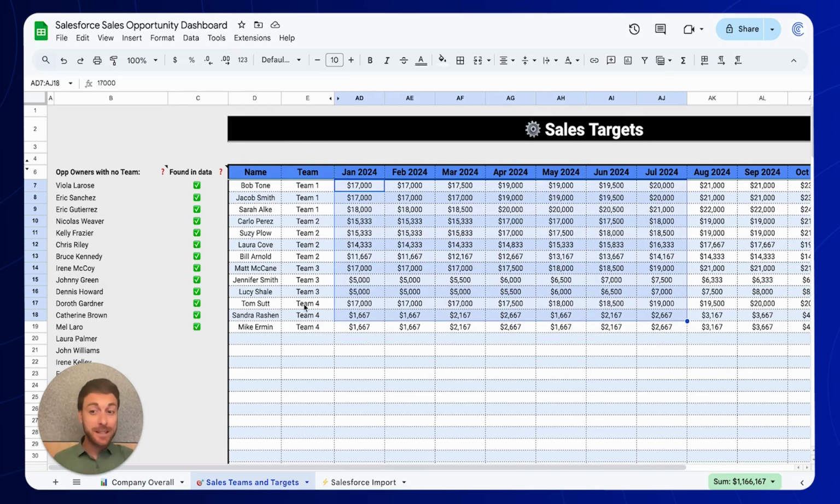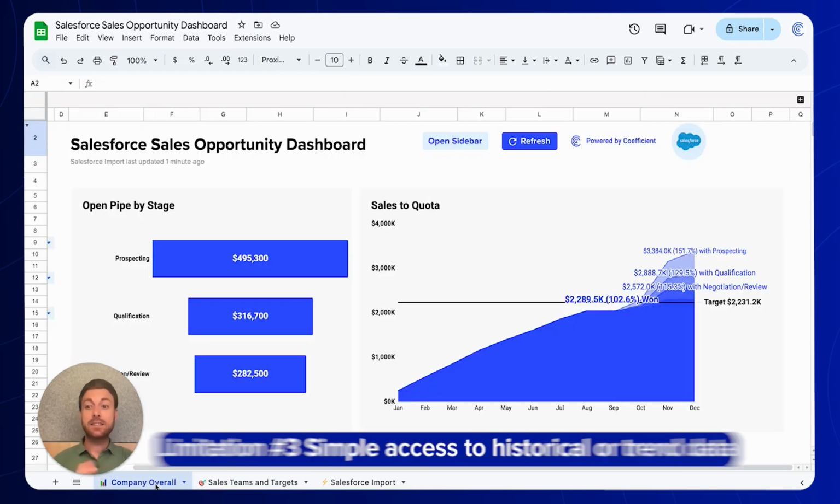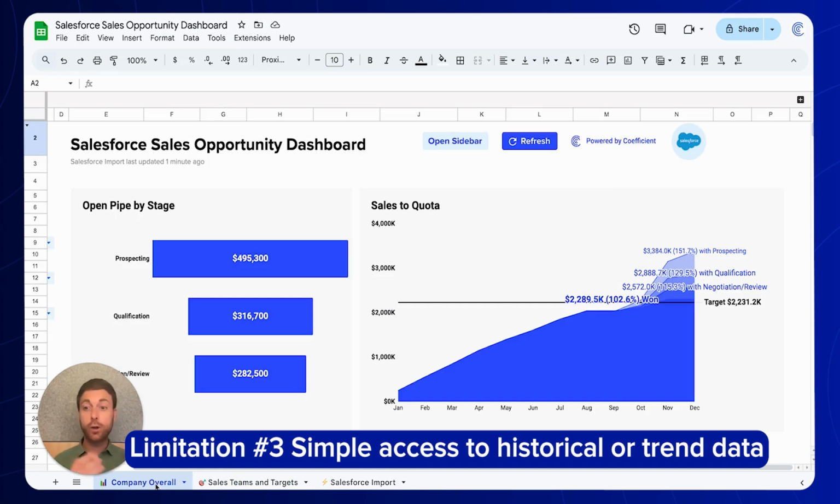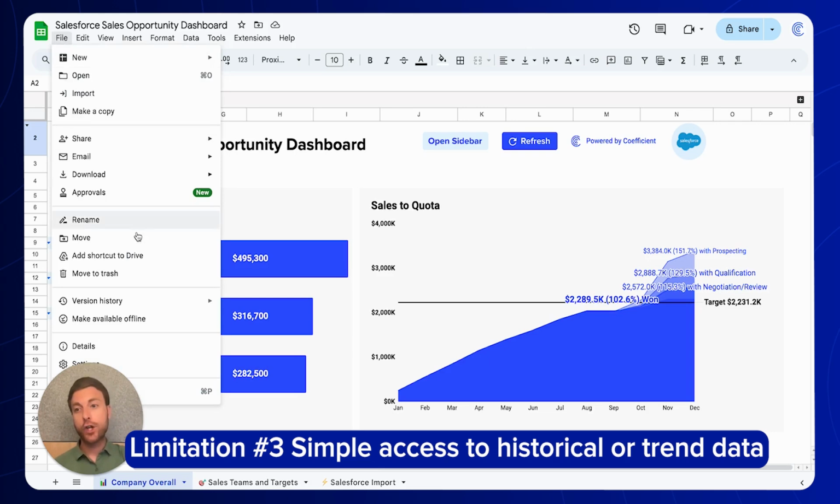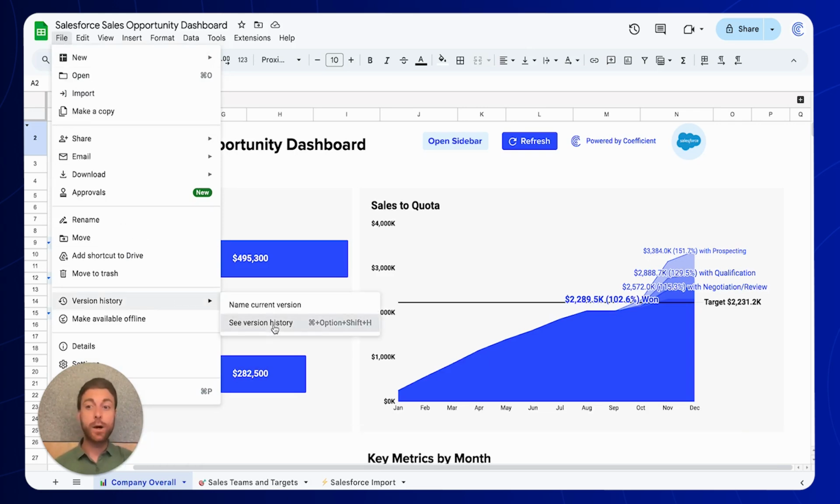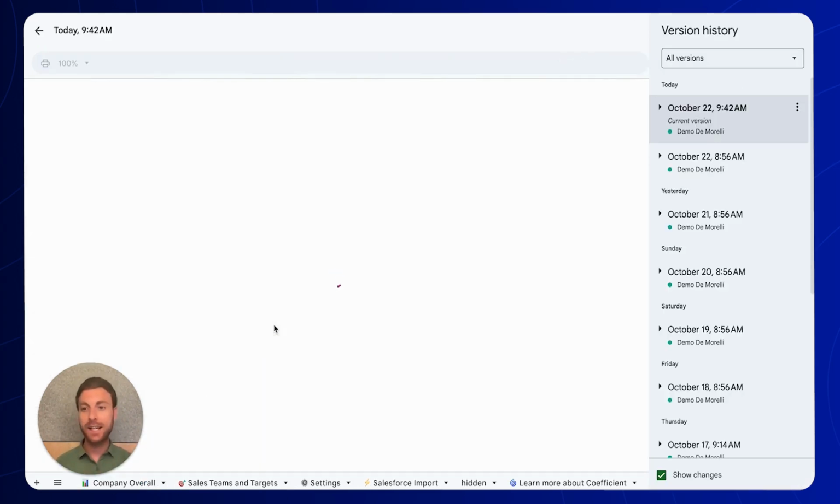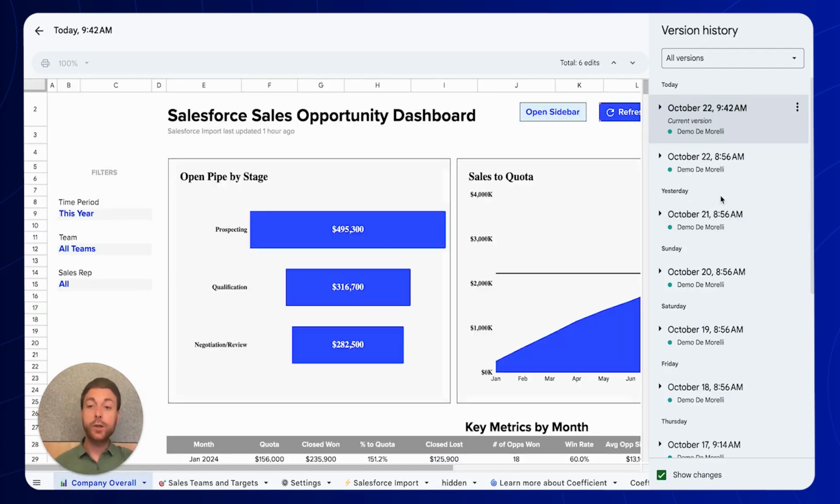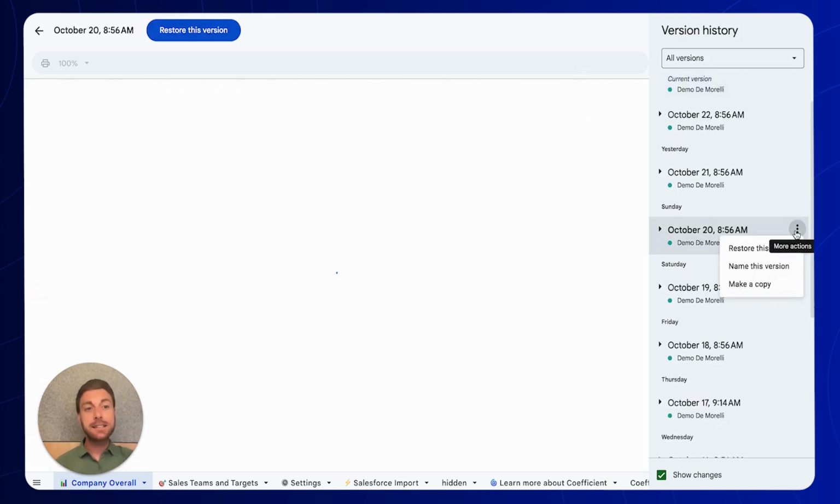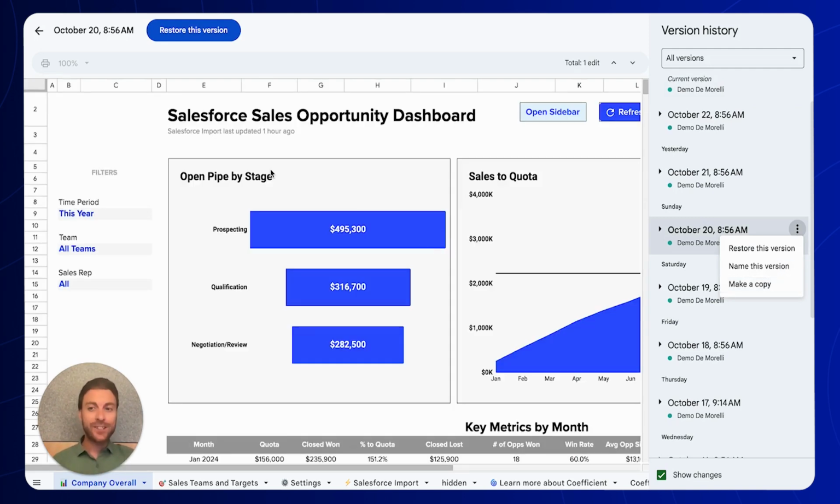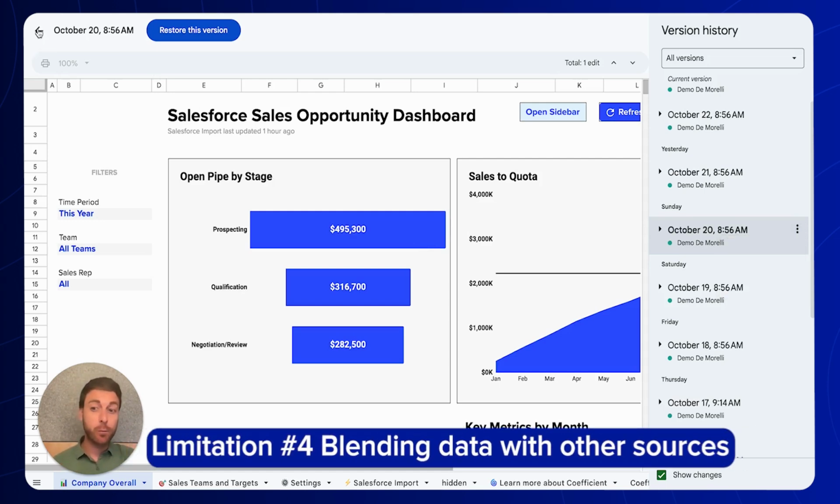Now the third limitation I want to point out is that Salesforce can often be difficult to look at historical data or trends. Google Sheets makes this incredibly easy thanks to version history. So if I ever want to see what happened to our sales forecast from last weekend till today, I can just come back in here and I'll see every edit over time, including every time that Coefficient has refreshed our Salesforce import. And now I could easily save a copy of one of these and compare what changed from last week to today.